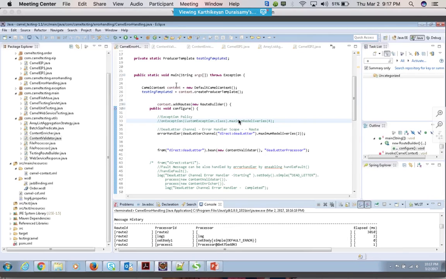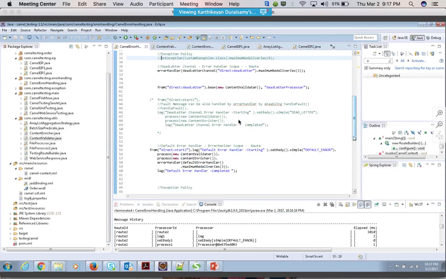Suppose you are receiving a fault message from another application, another consumer, and you want to handle it. There is an option called handle fault.